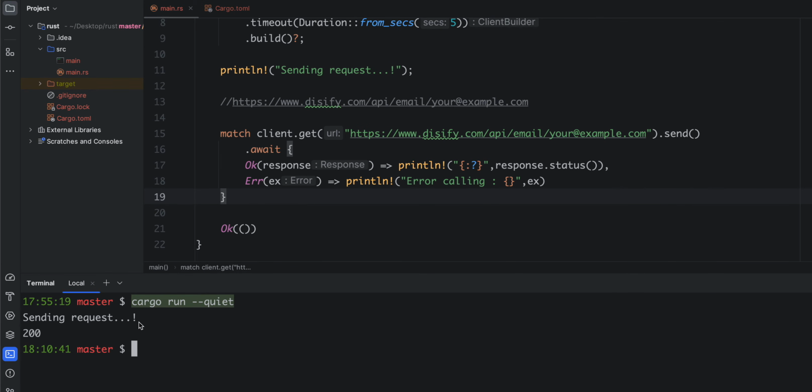As you can see, "sending request" and we get a 200 response. But what if I change it to ABC and then do cargo run? Okay, as you can see, we get a 404. Basically our status is 404 in this.